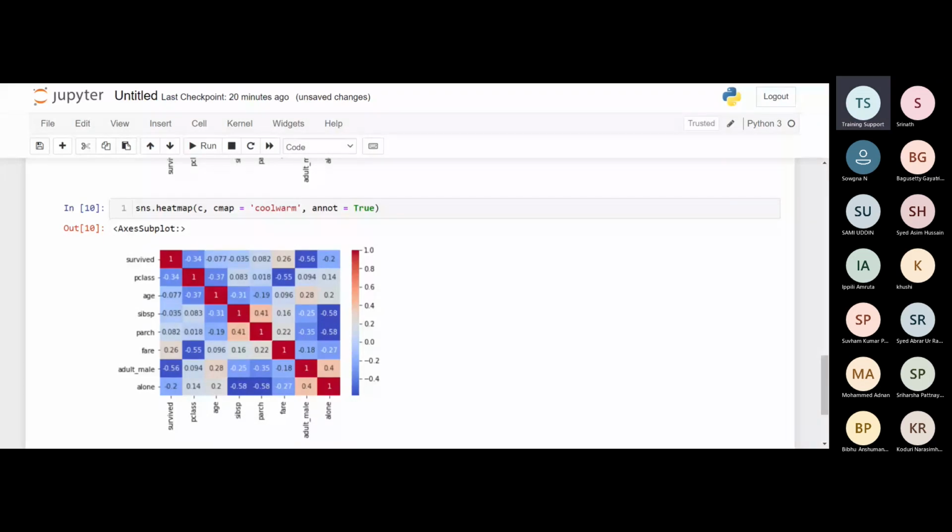Okay, so either we have to focus on the lower half of the diagonal or the upper half, basically the left diagonal or the right diagonal. Only one of them you can focus on, because it is a mirror copy in both the areas. So you can see that there is a relation between alone and survived, a relation of 0.2, a relation between adult male and survived, a relation between fare and P class.